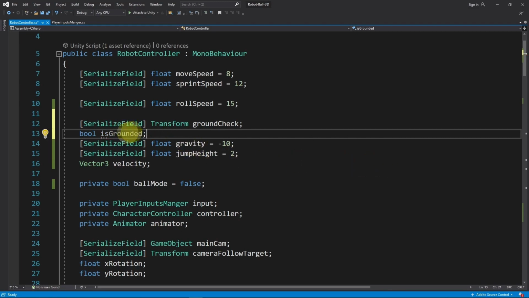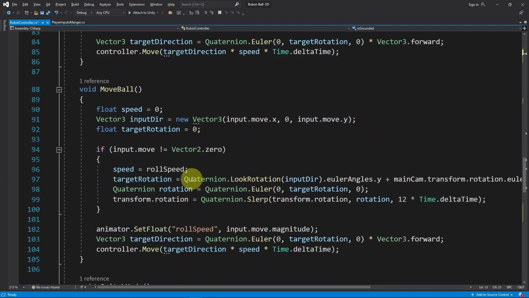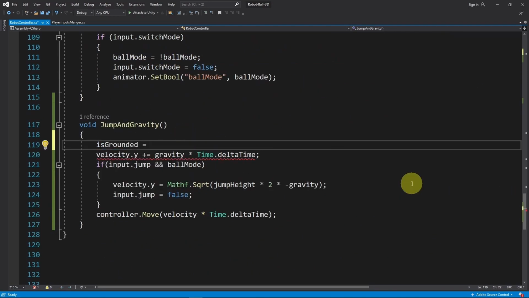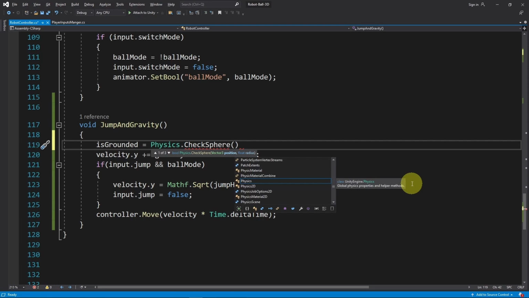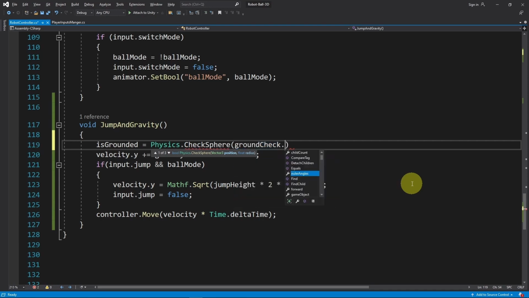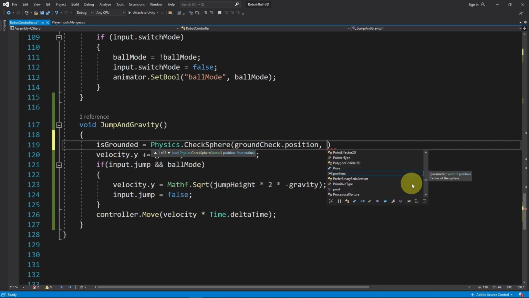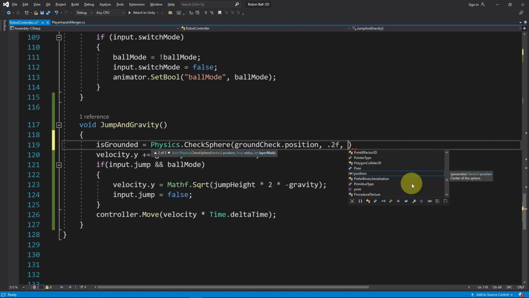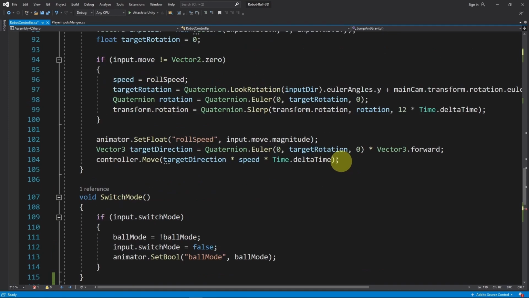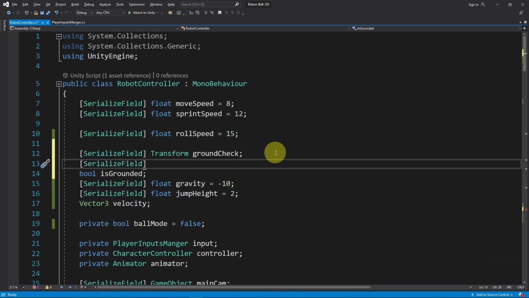And to check if the player is on the ground, let's go under the jump and gravity function. Then I'm going to use the built-in function under physics, and it is called check sphere, which will create an invisible sphere. For the origin, I will use the ground check object dot position. Then we can set the radius like 0.2. The last parameter is a layer mask. Basically, it creates an invisible sphere, and if it's touching an object that has this layer mask, it will return true. Usually I call it ground layer. I'm gonna add it on top using serialize field so that we can set it. The type is layer mask, ground layer.